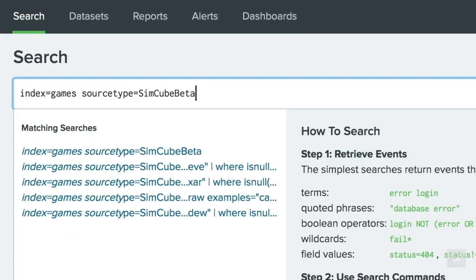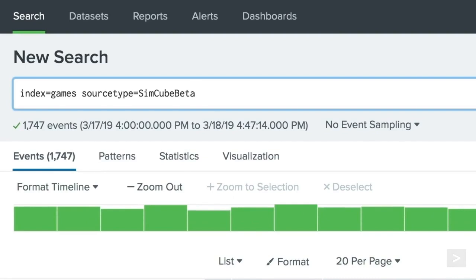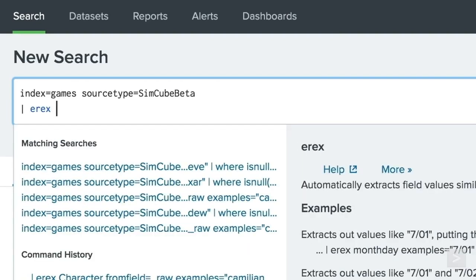In the game beta logs, we see unextracted data representing character names for our users. We pipe our search into the erex command. Provide a field name to use for the extracted values. Use the from field argument to tell Splunk which field in our data to match on.